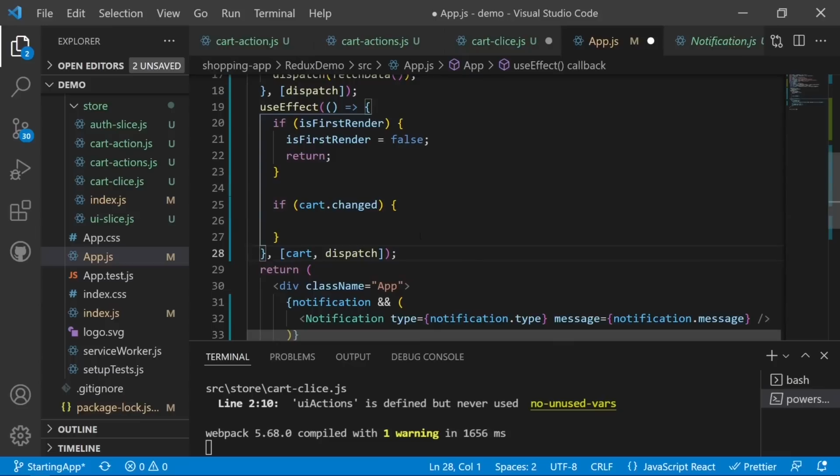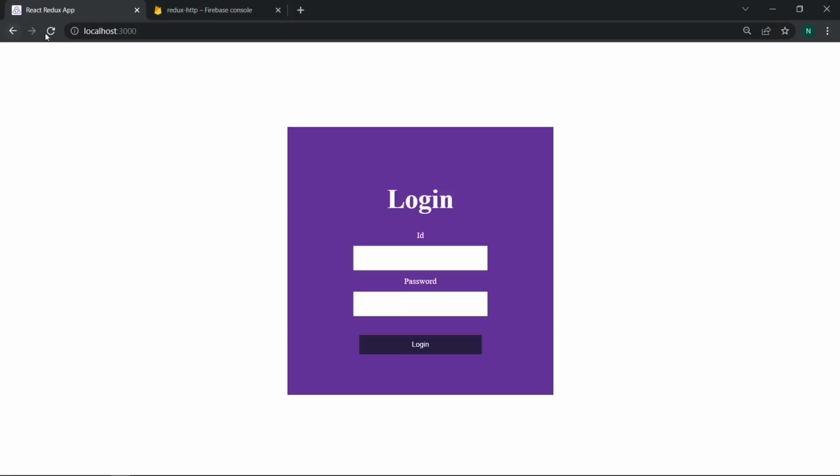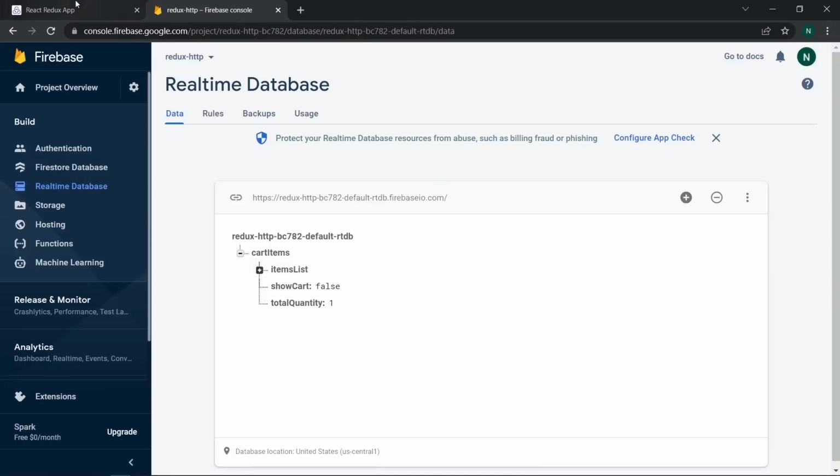If I copy this and paste it inside that, and save with all of that, I should see the server is okay. Then you will see now we have the application. Initially we don't see any request, and once I click on login, you will see we have the cart of one item in Firebase as well.